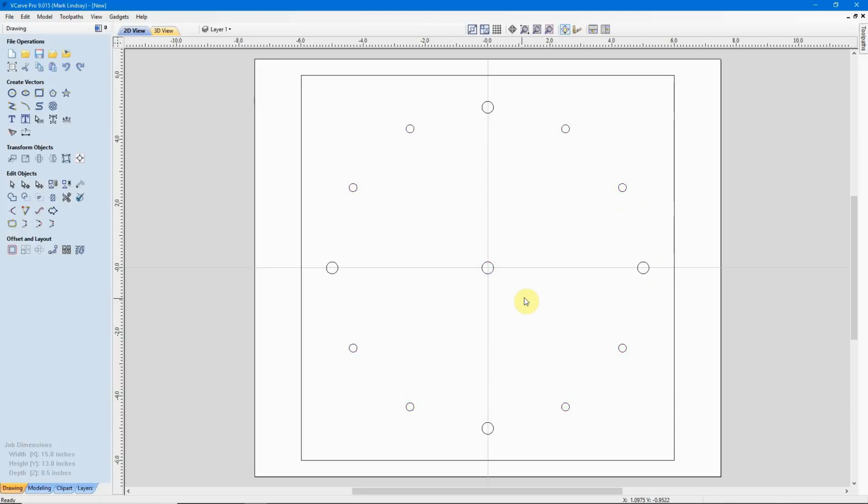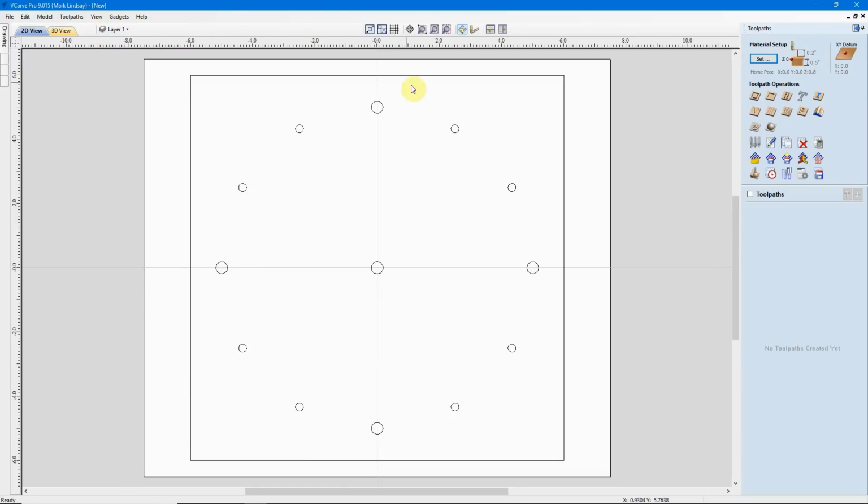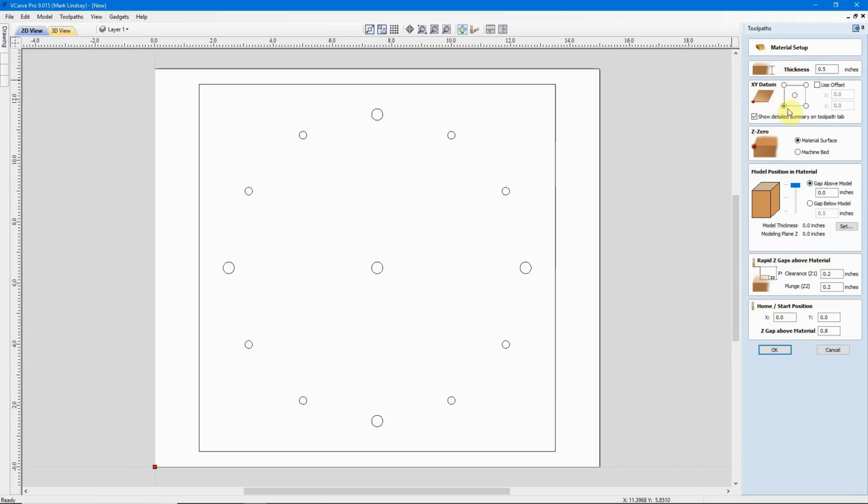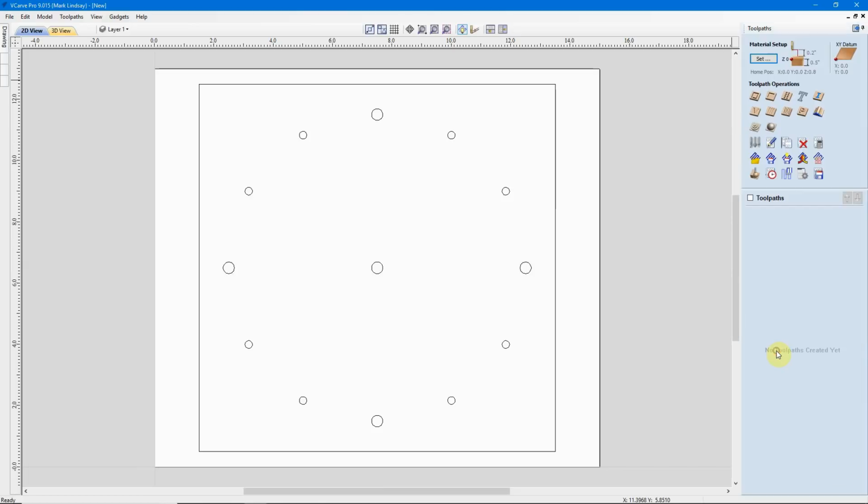Now I'm ready to calculate toolpaths. Yes, it's that easy. We'll go over here, switch to the toolpath commands. Now again, I'll look at my material setup. My material is 1/2 inch thick. My XY datum is in the center. I want to change that, so I'll click the Set button. I'll change my XY datum down to the lower left corner. Nothing else will change, so I'll go ahead and click OK.